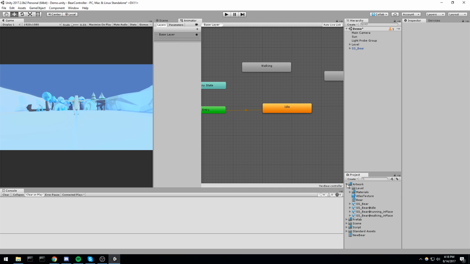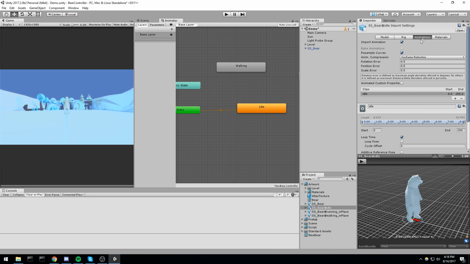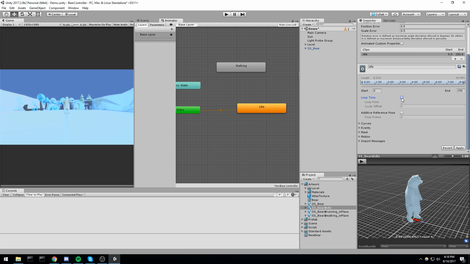Make sure you go under artwork, find your animation. Here are my animations. So we have the idle, running in place, and walking. Now the idle, I have to make sure I go under the animation tab right here and make sure that this one is on loop. Really important, it has a loop time, then we hit apply.